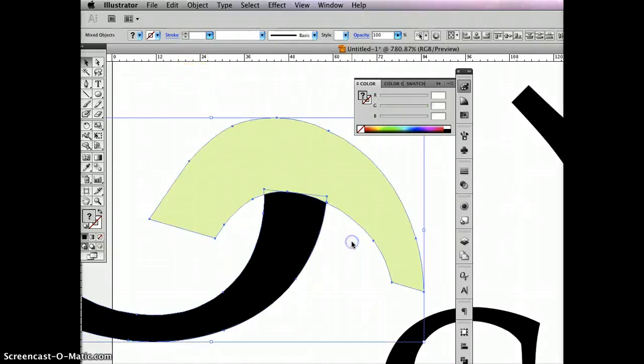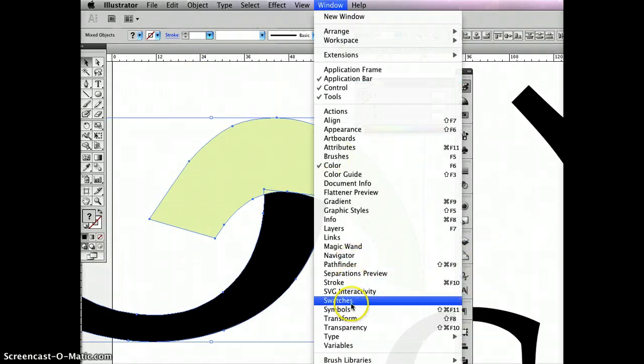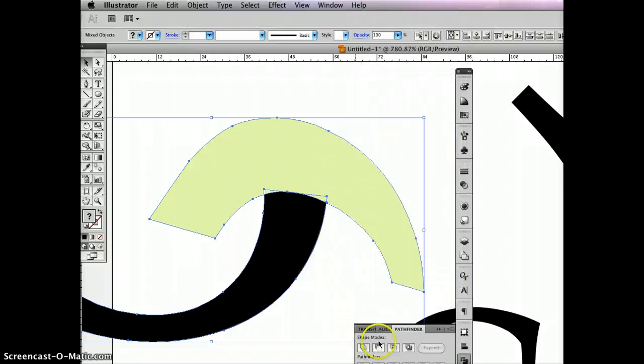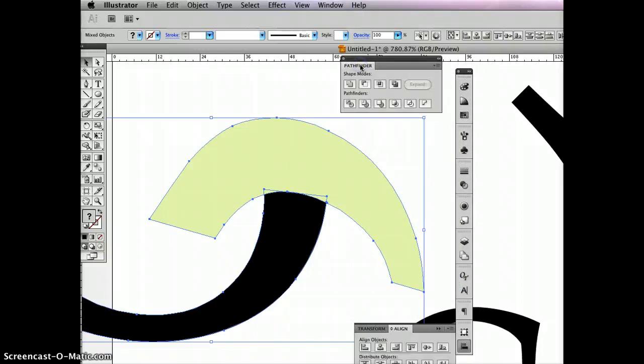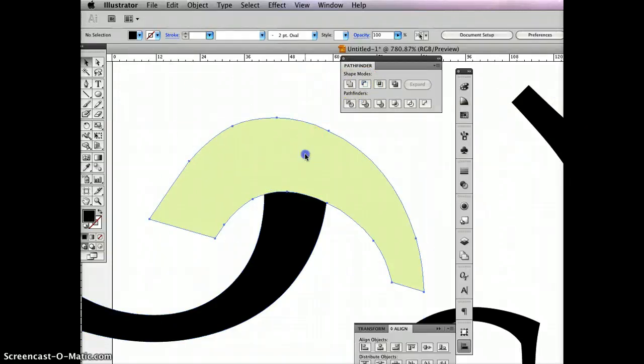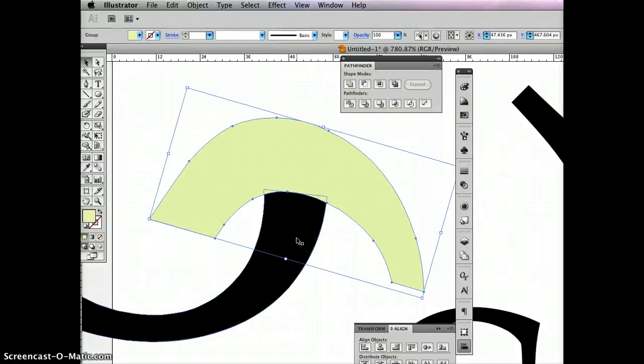You select the two pieces, and if you don't already have it out here, you go to Windows and you go to Pathfinder. And with these Pathfinder options, you pick the one that is most appropriate. And they tell you what they are when you run the mouse over them. So I want this one, minus the front option. And what that does is it takes the piece that's on top and subtracts it from the back.